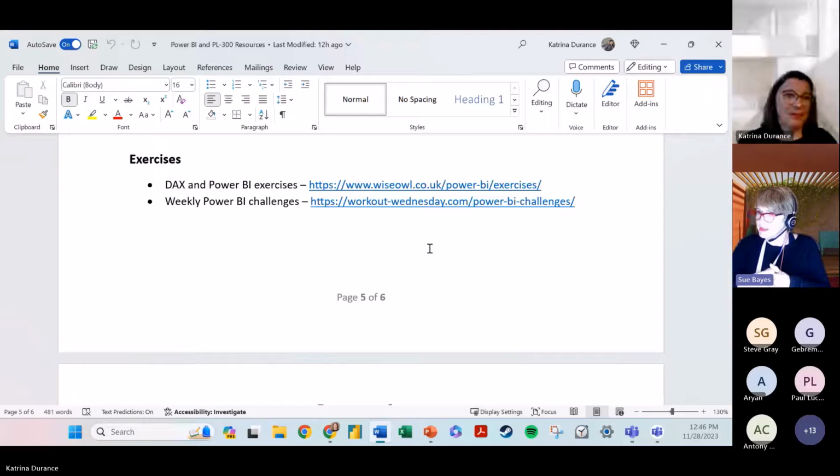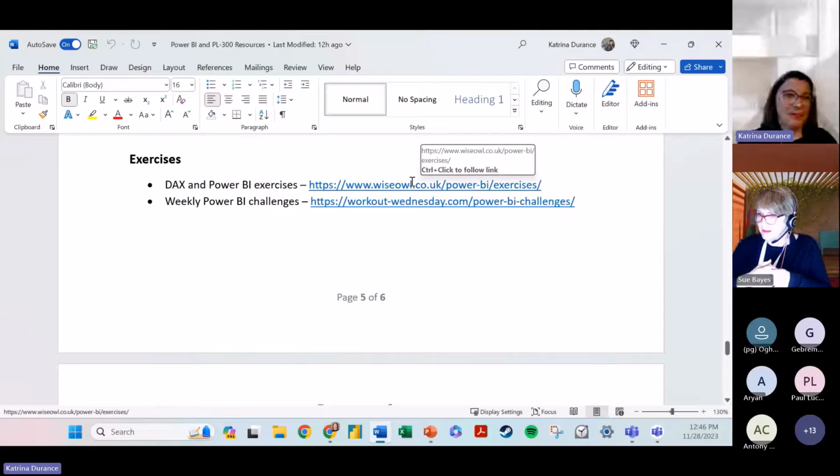But I haven't seen the Wise Owl, I don't think so. That's a new one to me. Yeah, this was something I came across. It's very rare to find exercises, and so this has both DAX and Power BI.